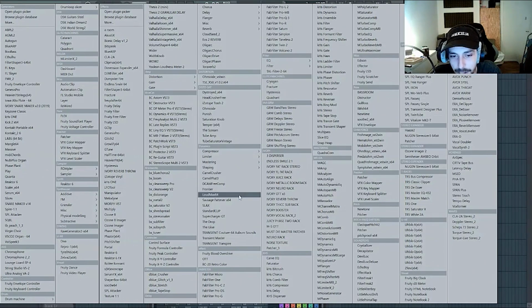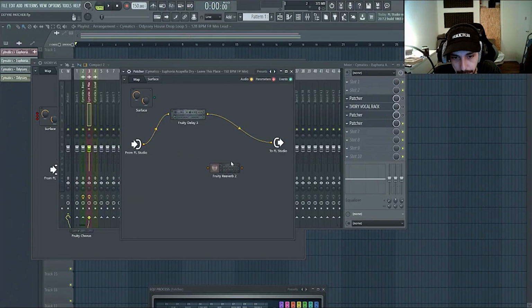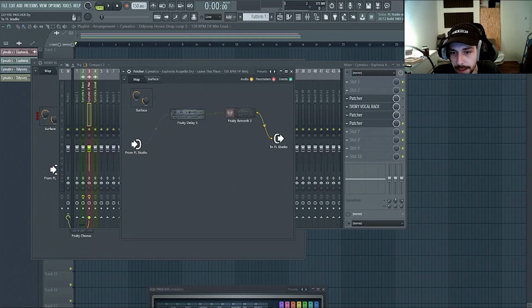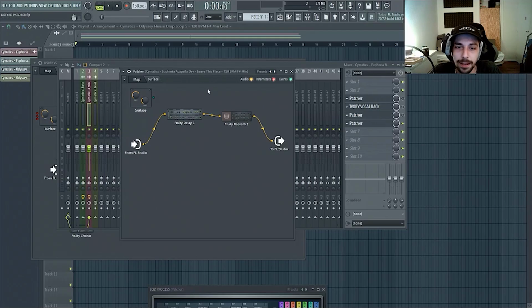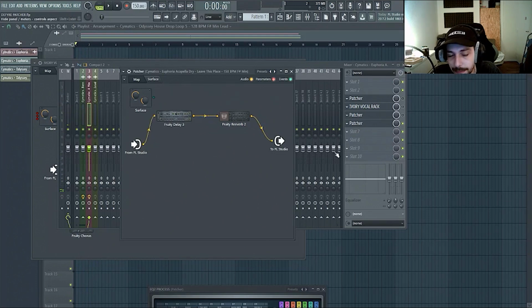Then if you want to add another plugin, such as Reverb, it's not linked by default, so you need to link it yourself. You can do that by clicking on the end of the line here and putting it on the input of your plugin. And then put the output of the plugin into the input of the very last point here. So now that's how it sounds.